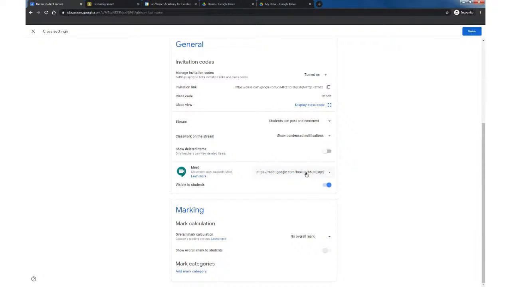But if it's visible all the time, students might decide to copy it and share it with students who aren't in the class. And if they have that link, then they will be able to access the classroom when you're teaching a class. So you may just want to turn it on and off in terms of its visibility when you are delivering, but it's entirely up to you.